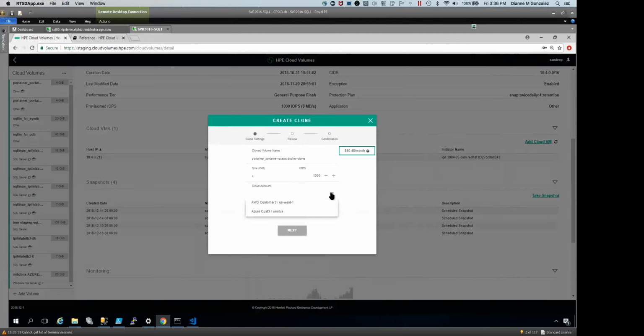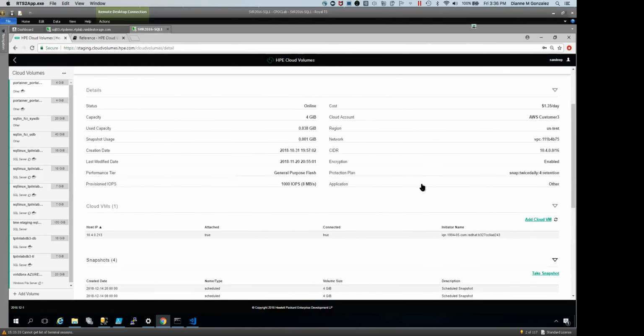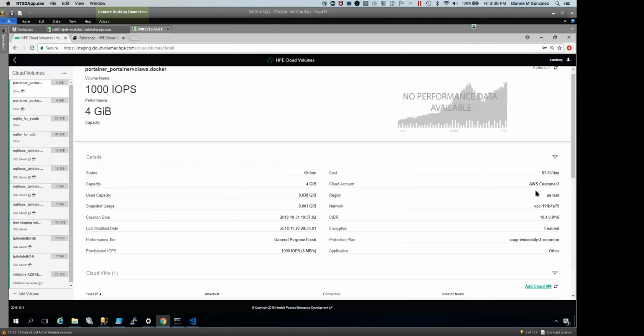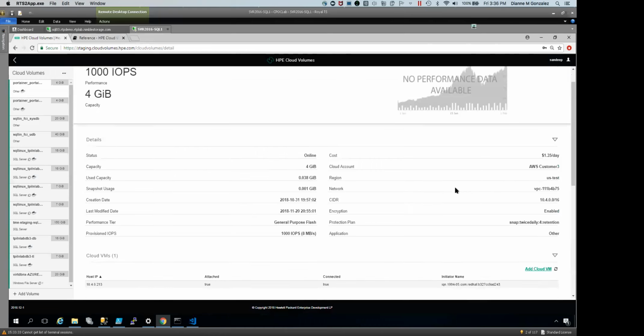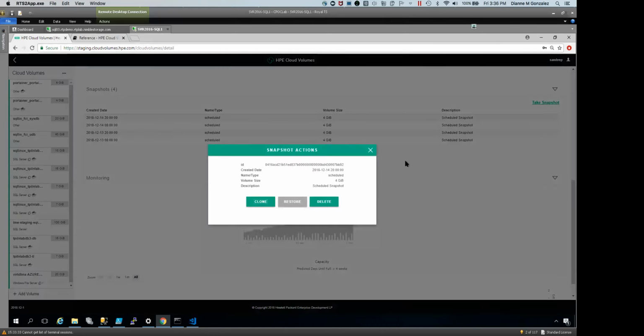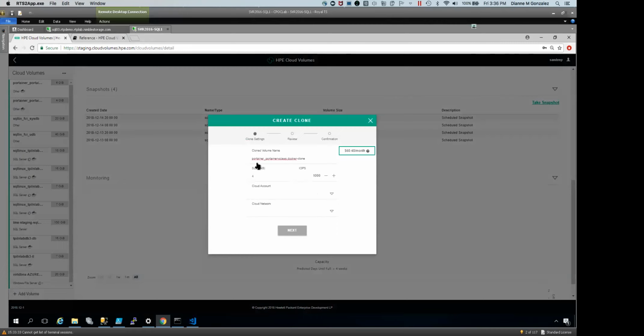Really interesting here, you'll notice that this particular volume happens to be connected to AWS, right? However, I can take any of these snapshots and clone any clone that I make, just like if it were a new volume, and I can move it to Azure, all right?